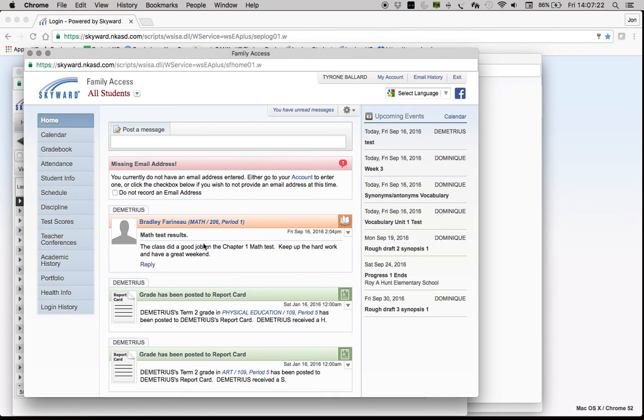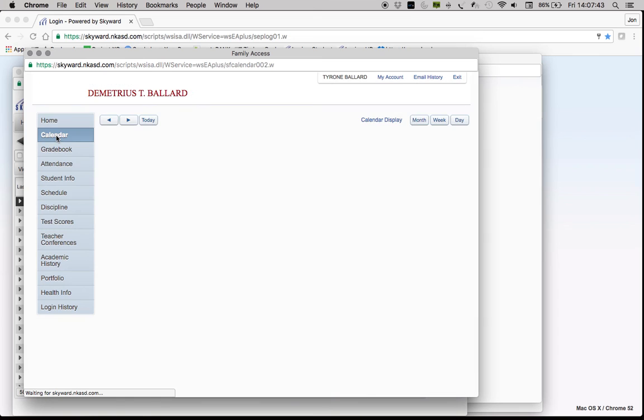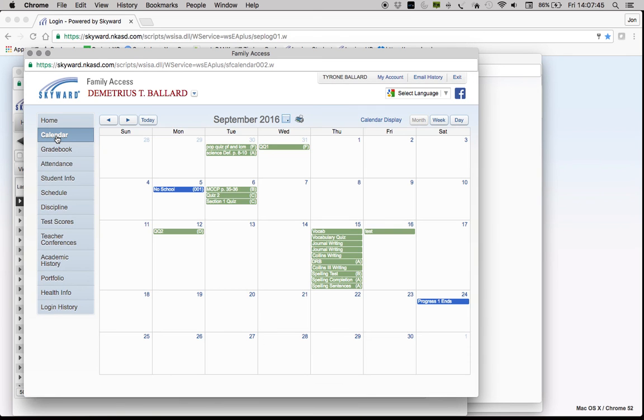So here's the message that came up for Mr. Farino's class. This is family access if you have never seen it. There are 2 students in this family. When you first log on, it shows messages for all students. It would also show up the same in Demetrius's. In this case, if we'd have posted it to the calendar, this would have shown up wherever Mr. Farino had chosen to post it to.